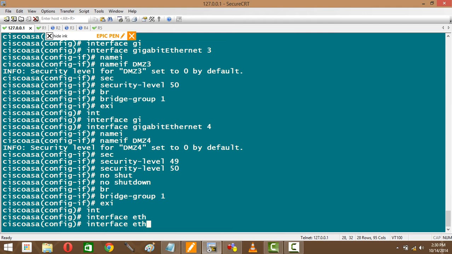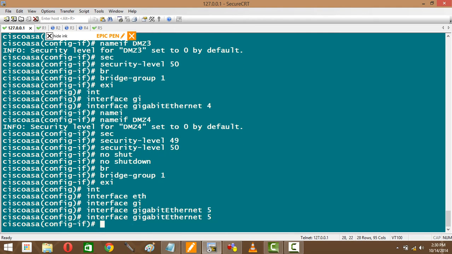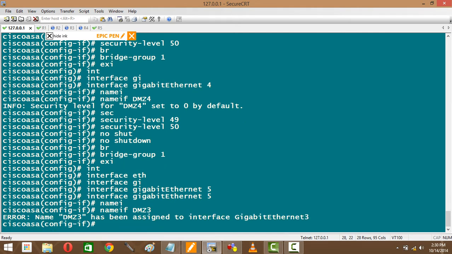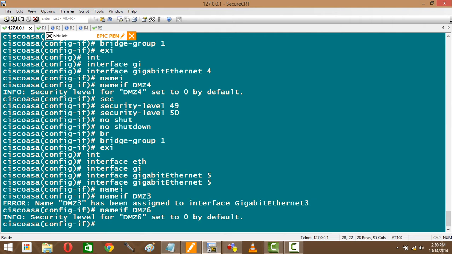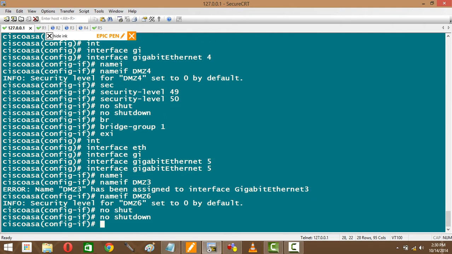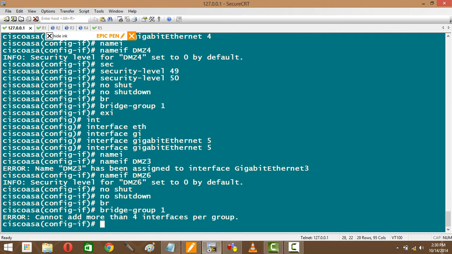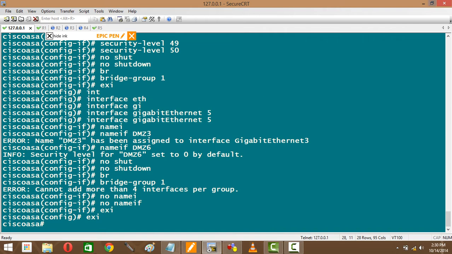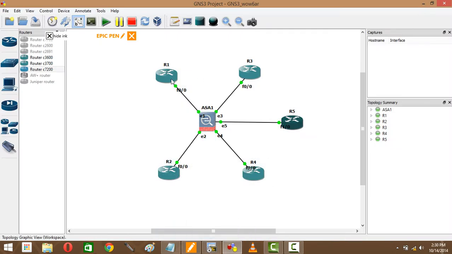I'll try it with Ethernet 5 also. Nameif DMZ 3. DMZ 6. Okay. No shut. Bridge group, not more than 4 in one bridge group. Okay, so no. One bridge group can have maximum 4 interfaces. No need for this guy.